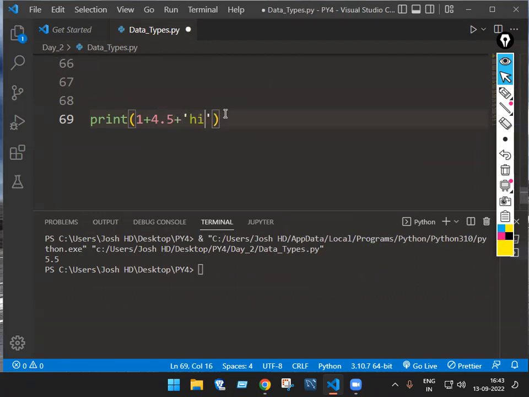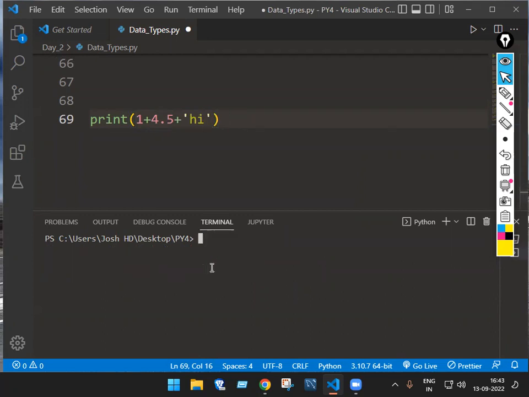Plus "hi". So is this possible? No. Because I can combine int plus float, but we cannot combine int or float with a string.